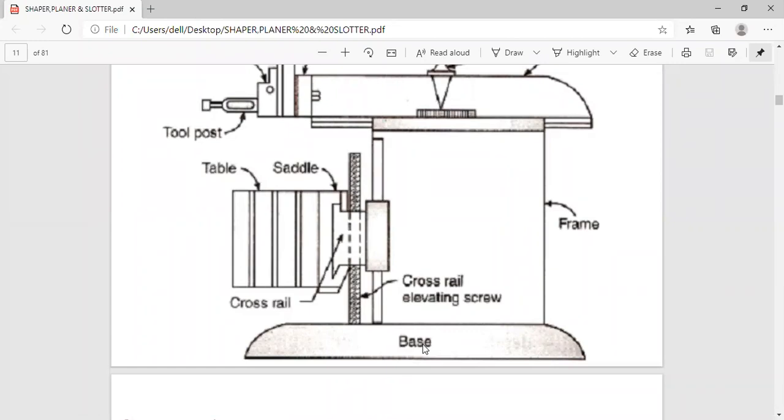So we'll just try to come one by one. What is a base actually? It's just like a machine bed as far as the lathe is concerned, and it acts as a support for the whole shaping machine. What material is it made of? It is made of cast iron, and it withstands the whole weight of the machine. The whole weight of the machine will be falling on the machine base.